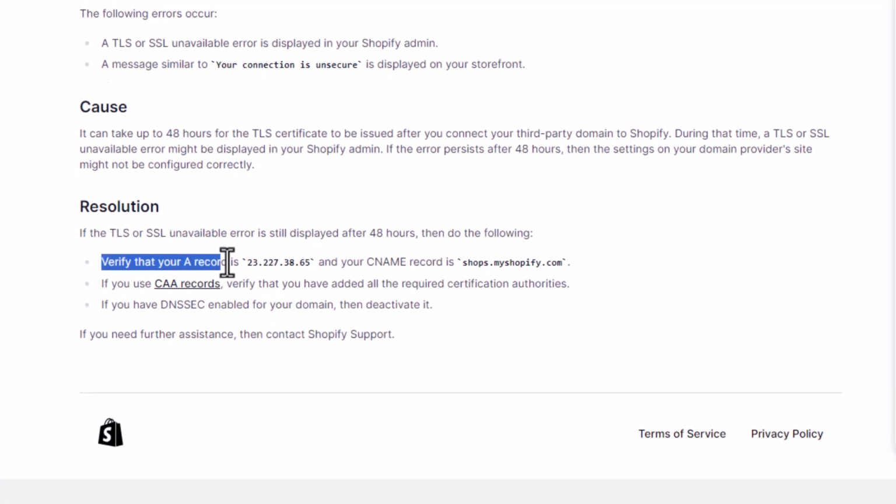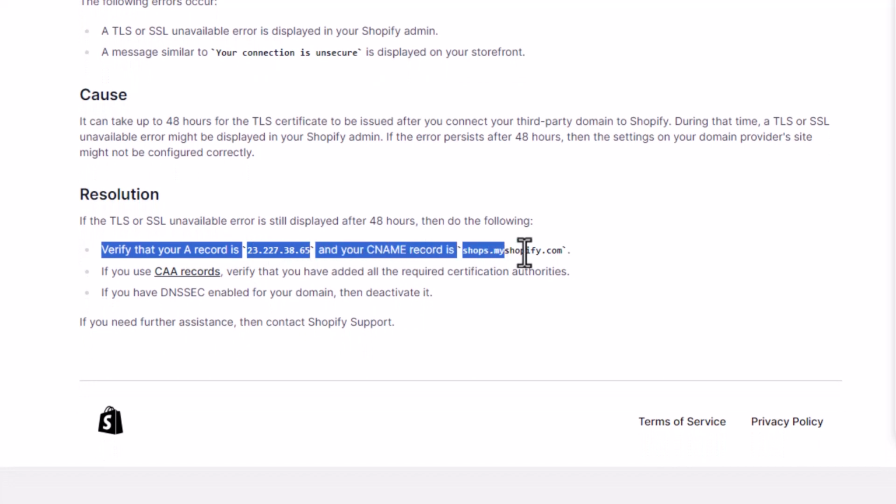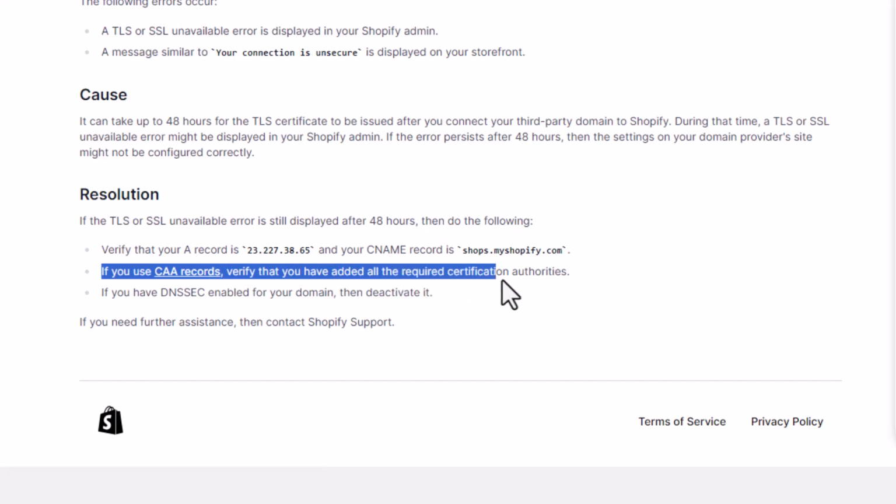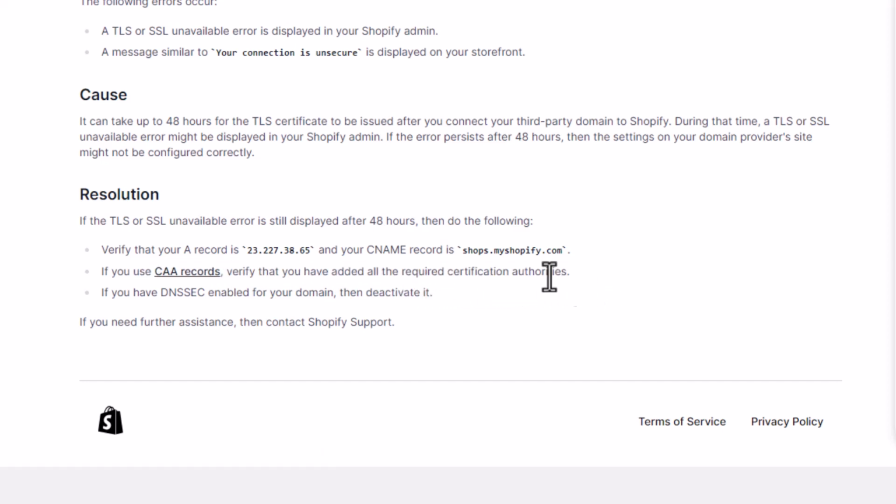Verify that your A record, or address record, is 23.227.38.65 and your CNAME record is shops.myshopify.com. If you use certification authority authorization records, verify that you have added all the required certification authorities. If you have the domain name system security extension enabled for your domain, then deactivate it. If you need further assistance, contact Shopify support.